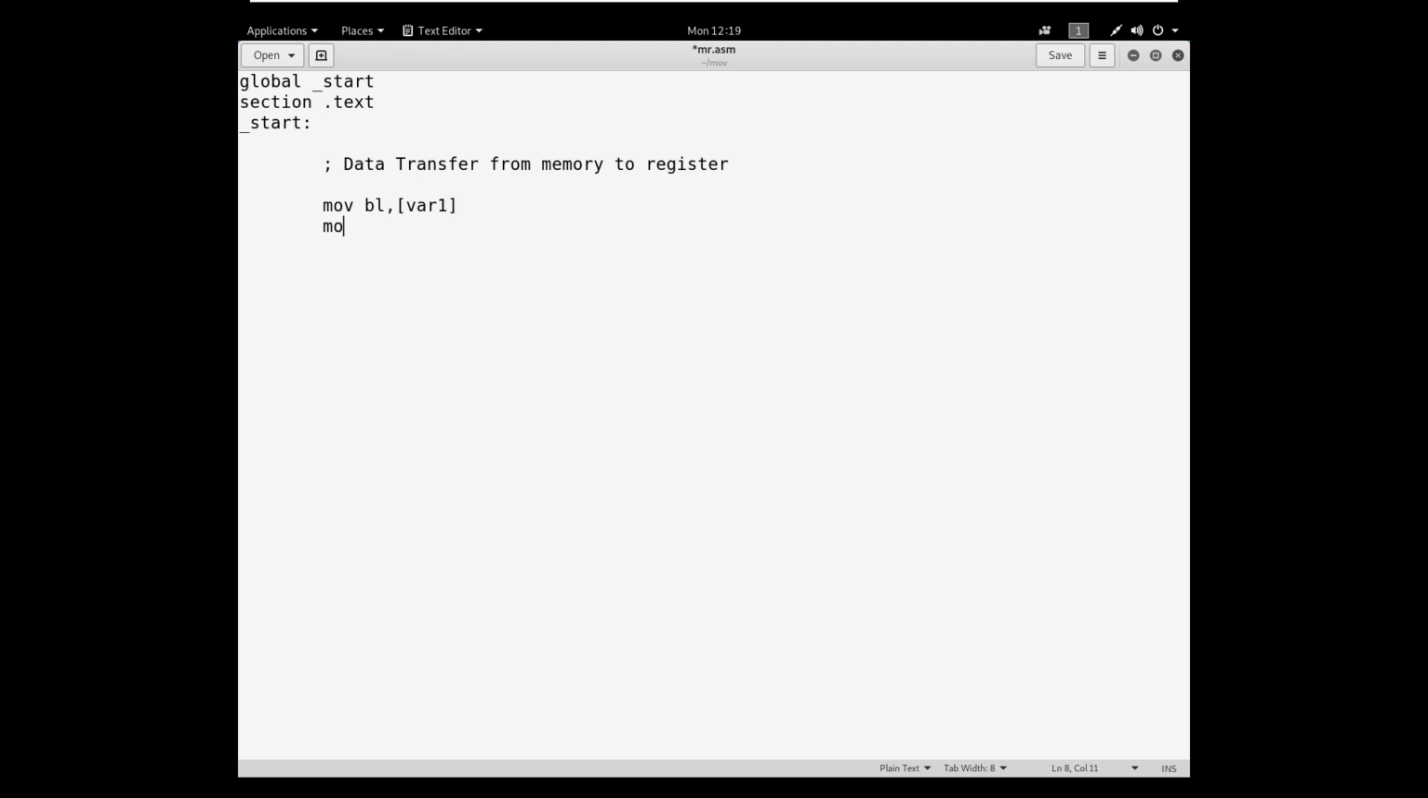So move into BH the value of variable 2, move into BX the value of variable 3, and move into EBX the value of variable 4.